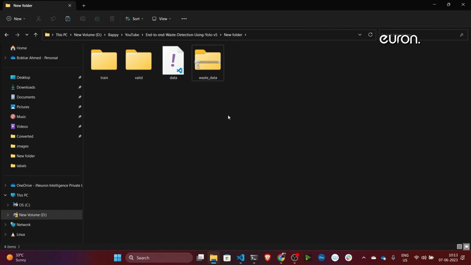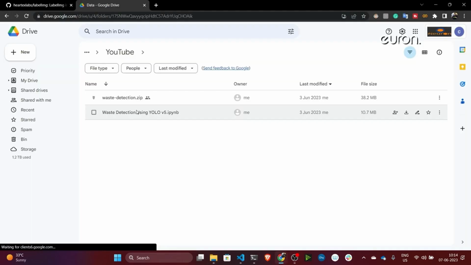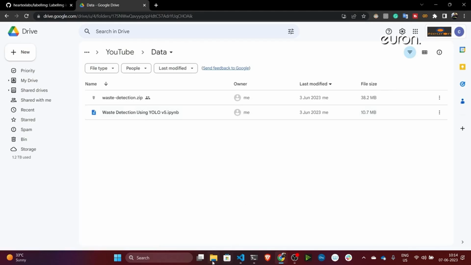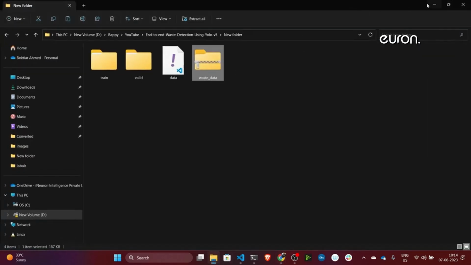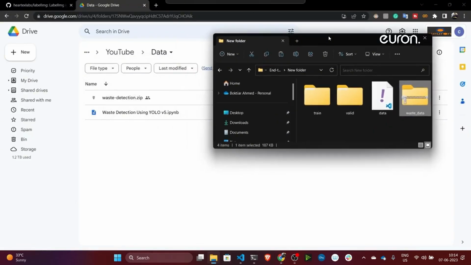Once it is done, you need to upload this inside your Google Drive. Let me show you. Simply drag and drop inside your Google Drive like that. See here, I have created one data folder. Inside that, I have just uploaded my data. As you can see, this is the zip file I have uploaded.